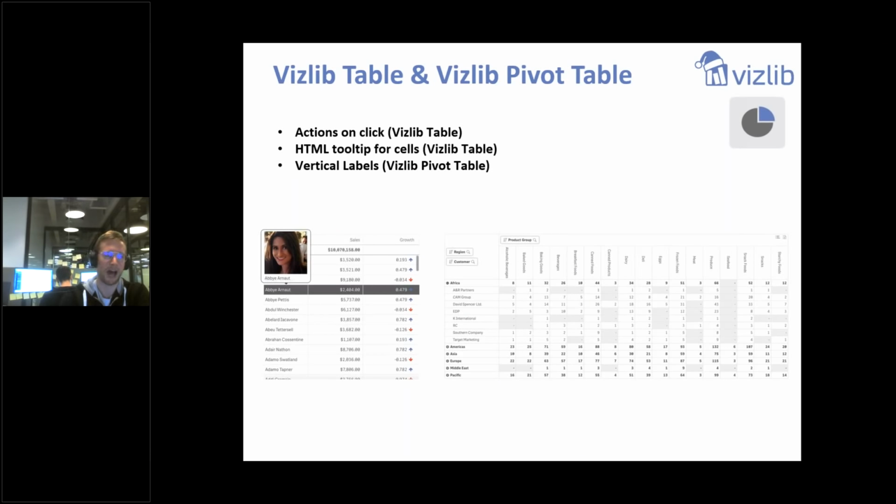So the focus has been a little bit in the past few weeks on the table and the pivot table. One thing that we want to introduce more holistically in our library is actions on click, so more interactions, more dynamic user experience with our charts. So for example, and I'll showcase that shortly, you can click and then you can move to a different sheet.